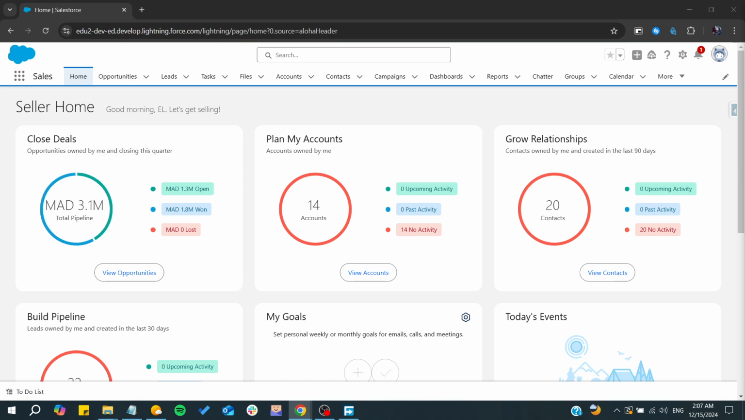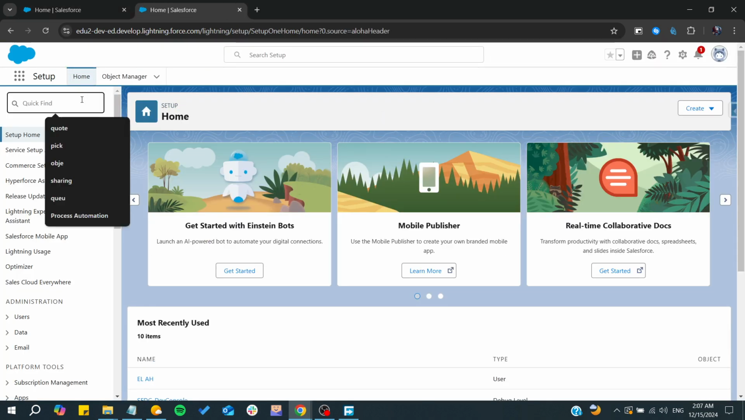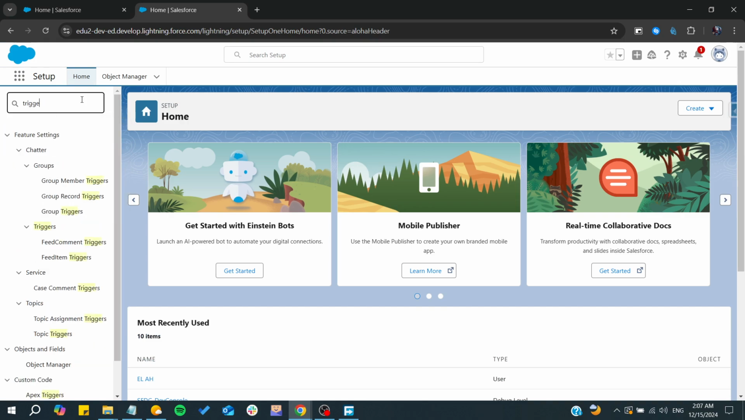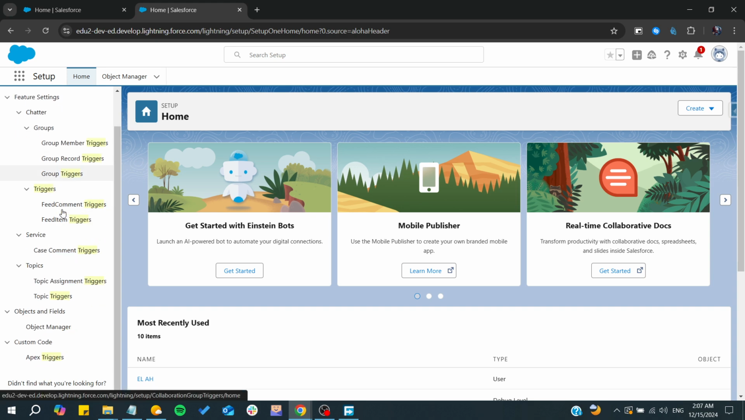So first, we will need just to go to setup, and from there we can check our triggers and we can disable them. So now let's just go to the setup from the setup menu and let's search for triggers or the apex trigger. So as we can find here, there is the apex trigger and there are these triggers. What we are interested in are the apex triggers.